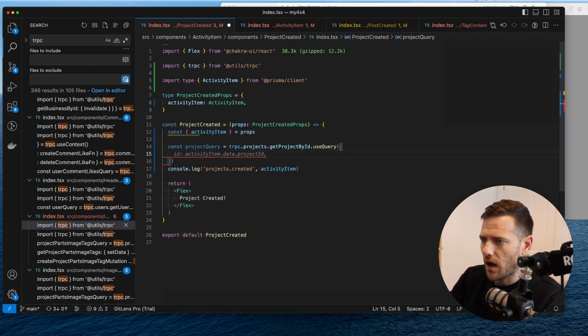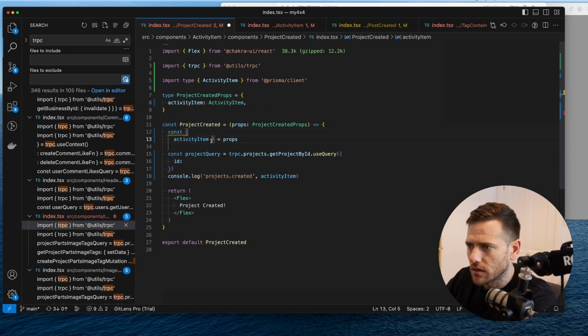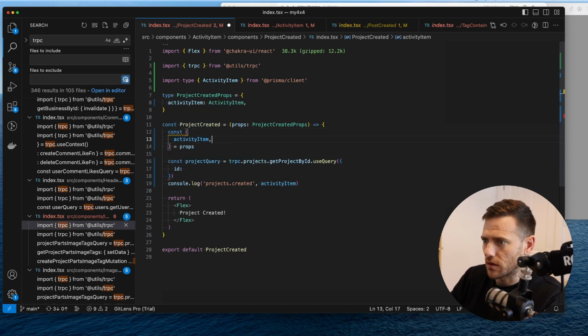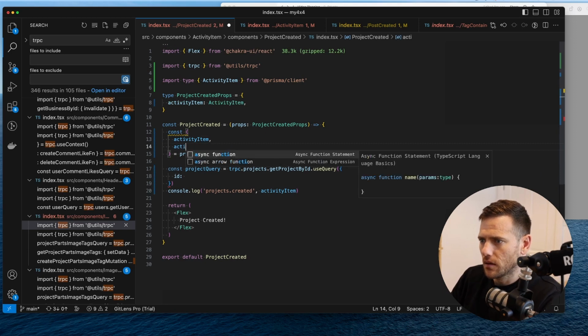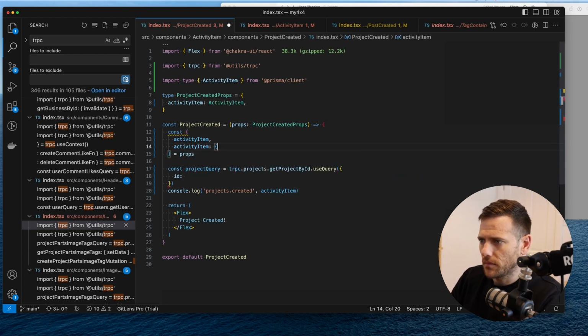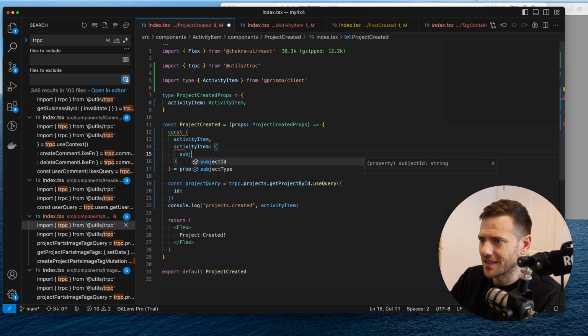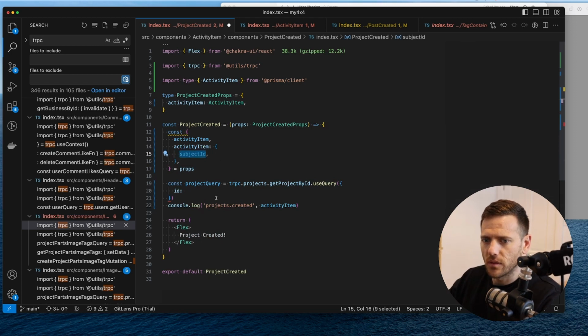And then we're going to look for the ID is equal to the activity item. So it's not data. Let's just tidy this up here so we can destructure activity item, and we're going to need to grab from that the subject ID is what we're after. Right, so we know because the subject type is a project, the subject ID will be the project ID.